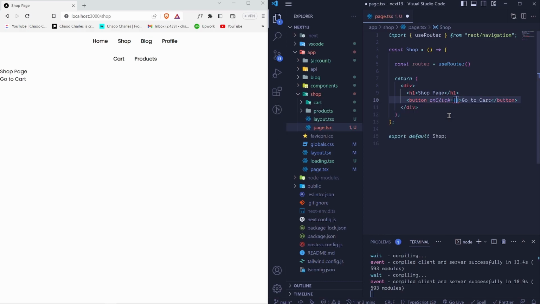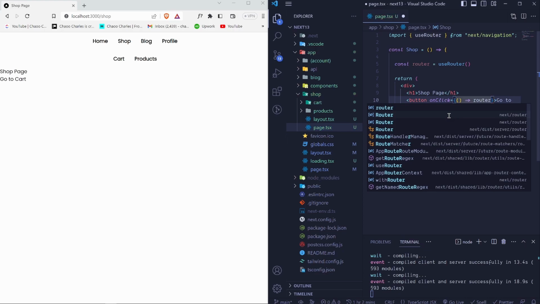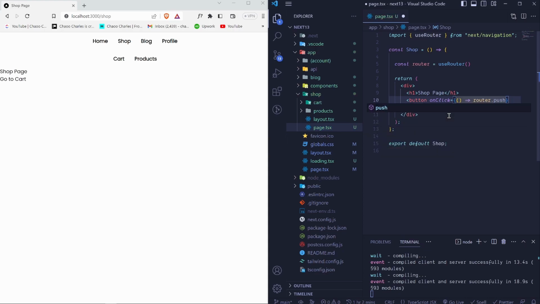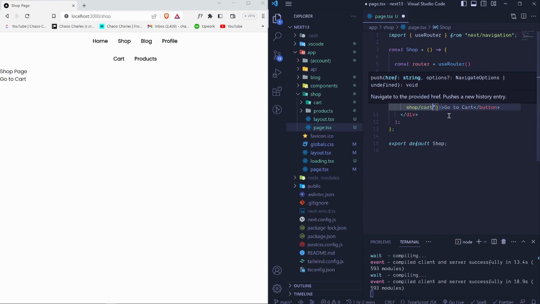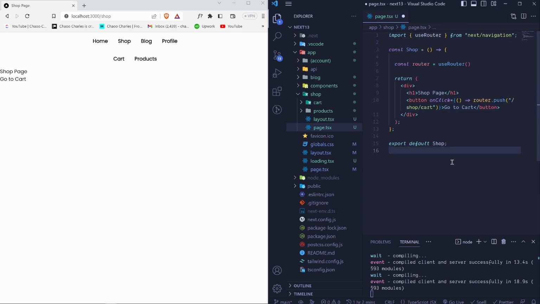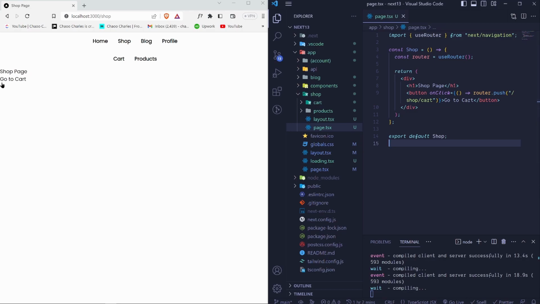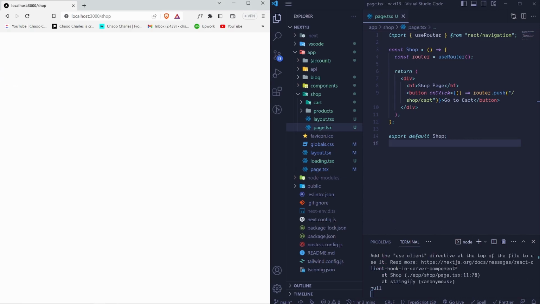So onClick, we will call an arrow function like this, and then we will say router.push, and then we'll push to a certain route. And here we can say let's go to /shop/cart, and I'll save. And now here we'll see this go to cart. Because of Tailwind CSS, it doesn't have styles. This button doesn't have style. So if I click on go to cart, okay, we have an error here.